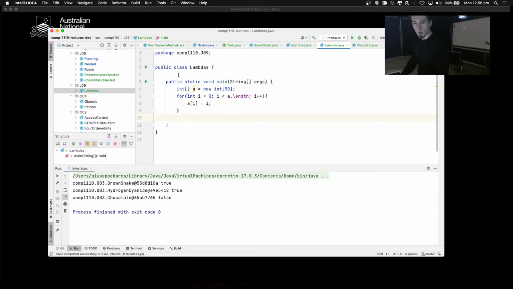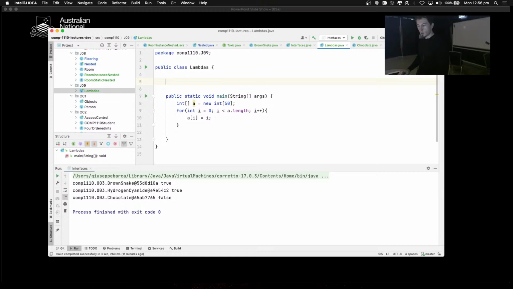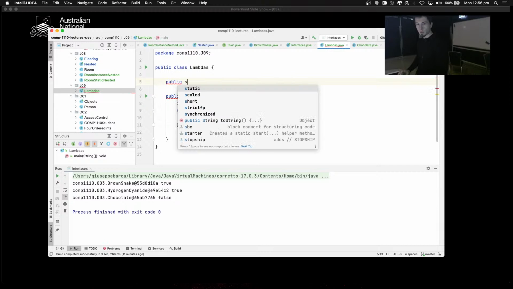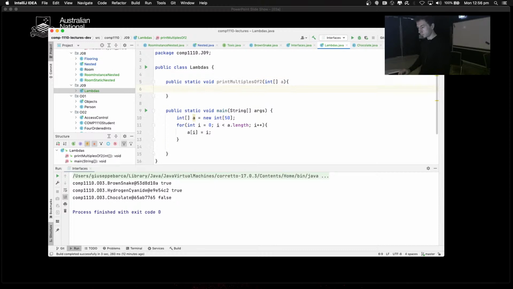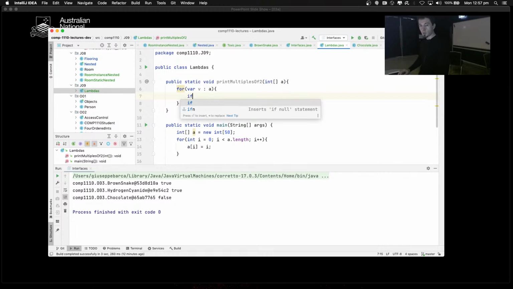and we write this as, let's say, a static method. Public static. It doesn't return anything. This prints out a list of values, and let's call it printMultiplesOf. It's going to take, of course, our array as an argument. How do we do this? Let's say for var b value a. And then we want to print this only if the element of the array is a multiple of 2. How do we do this?